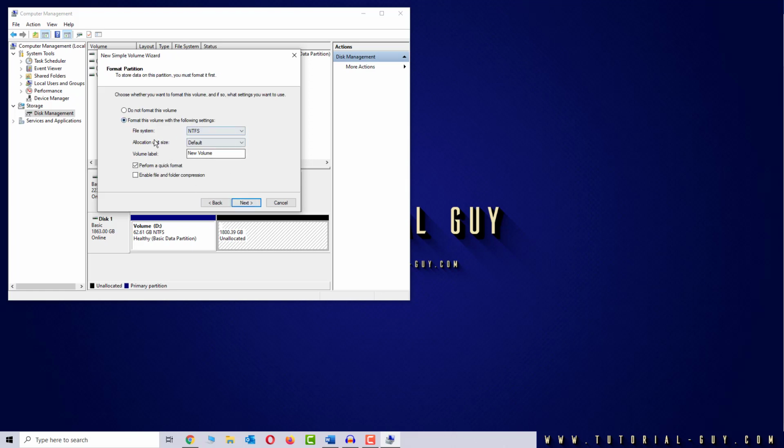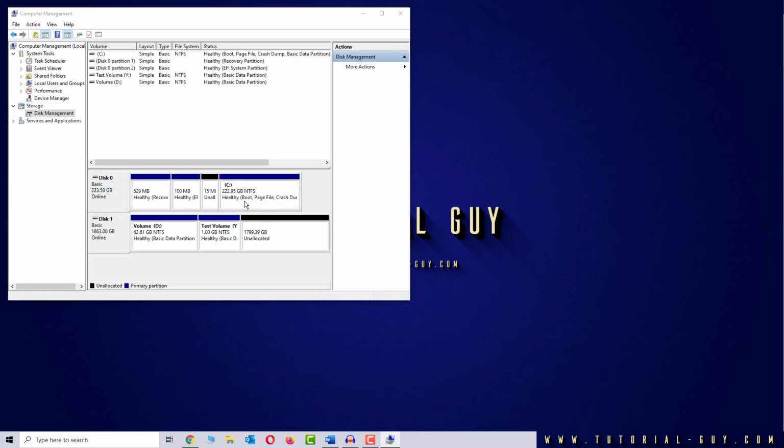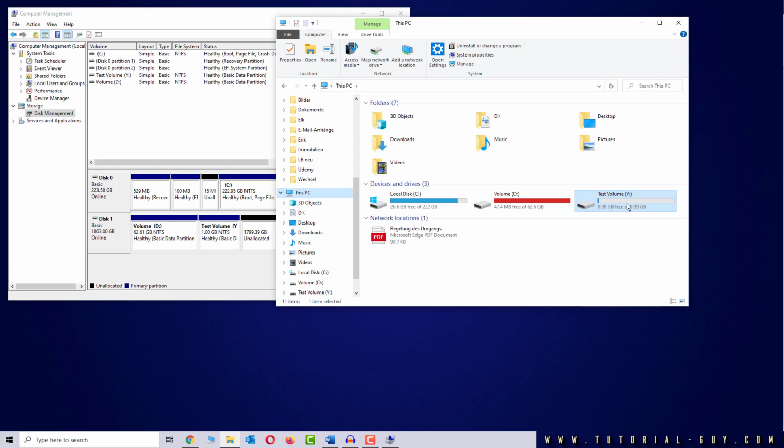And here I stay with the default settings. But if you want, you can of course set another volume label. Maybe Test Volume. I click on Next again and Finish. And now I see my new partition here, and of course if I go to This PC, I can find my new partition here. Test Volume with the letter Y, and that's all you have to do.